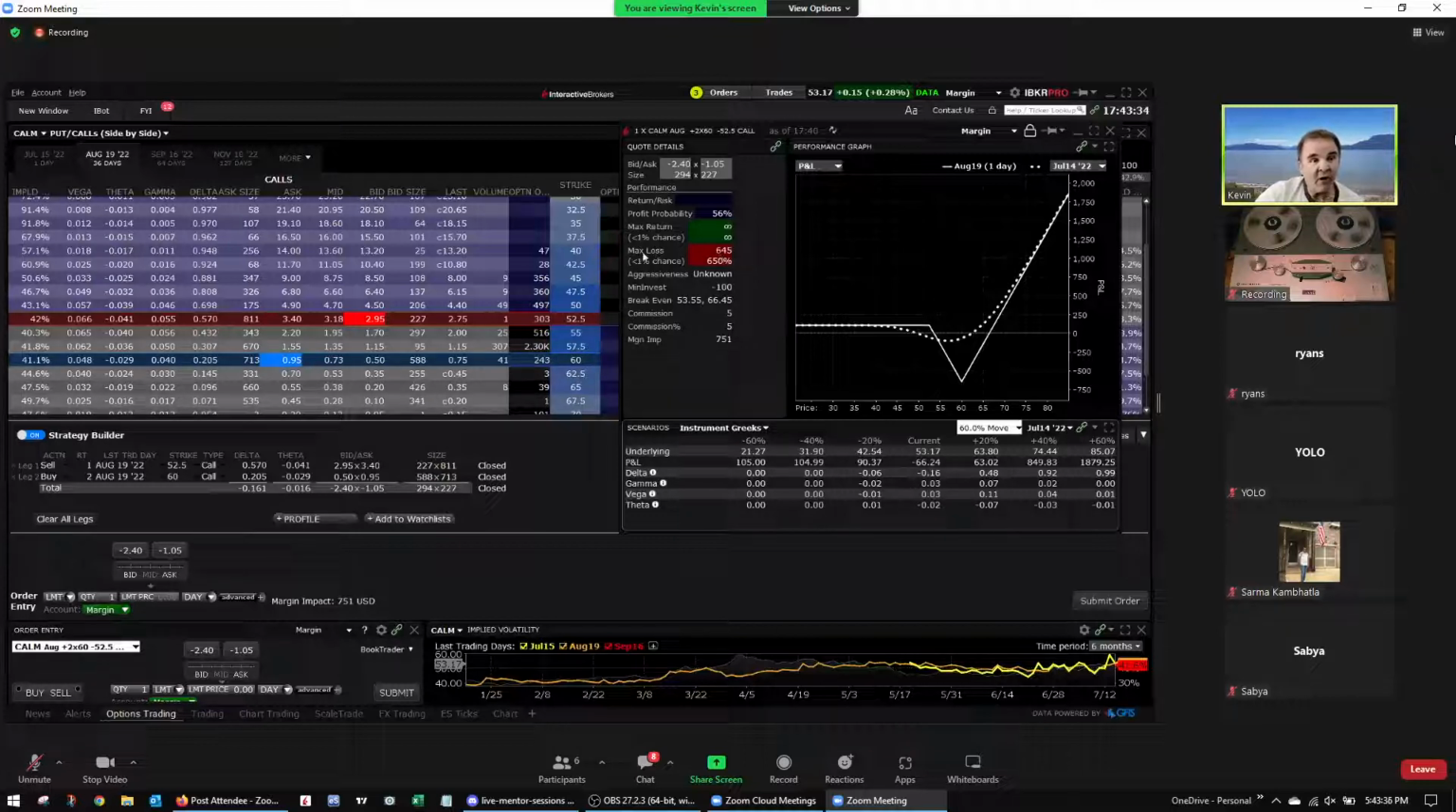Oh, I also want to point out our max loss. The potential max loss on this is $645. This is going to go up when we buy more of these.